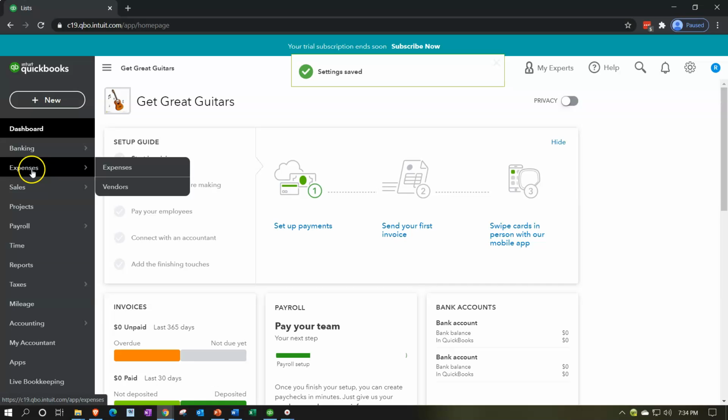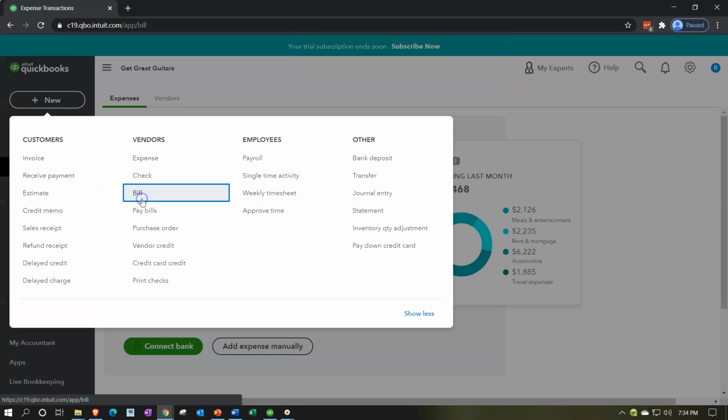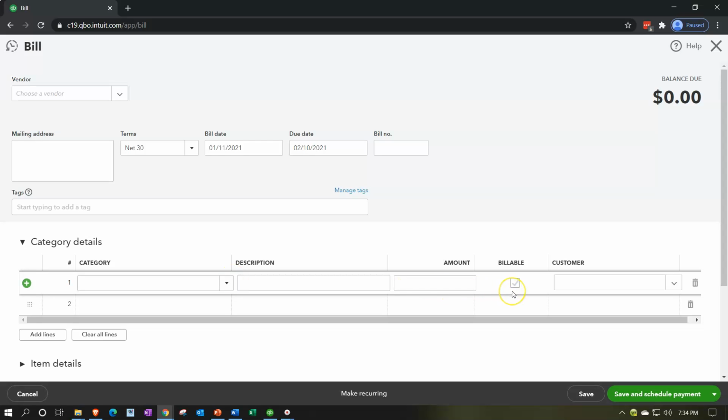And then I'm going to go to the new again. Let's open up another bill once again and just see what change has taken place now. So now we have an item that's going to be billable here. So we can check this off to be billable. Once it's billable, then we can assign the customer for it.